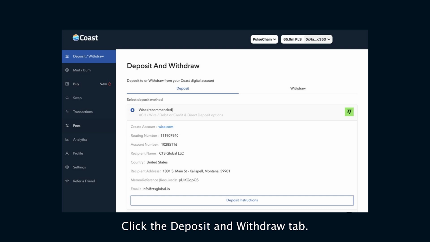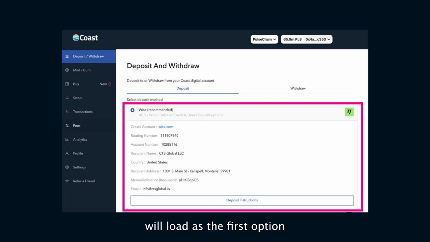Click the Deposit and Withdraw tab. When you click Deposit Cash, Wise.com will load as the first option for deposits. This drawer contains all the information you will need to fund your digital account using Wise.com. Please note that the recipient name is CTS Global LLC, not your name.